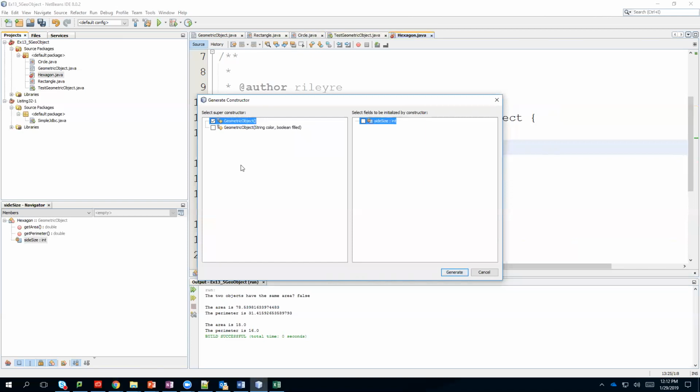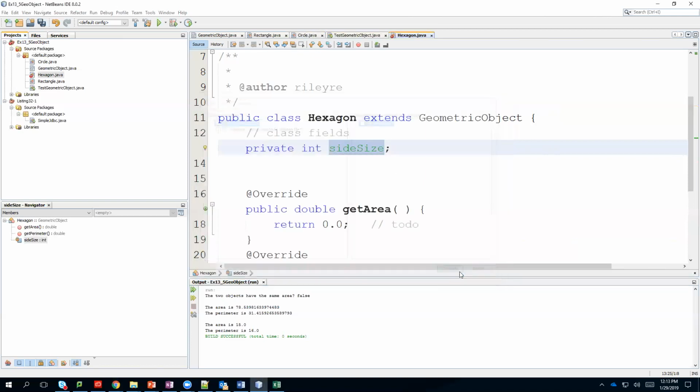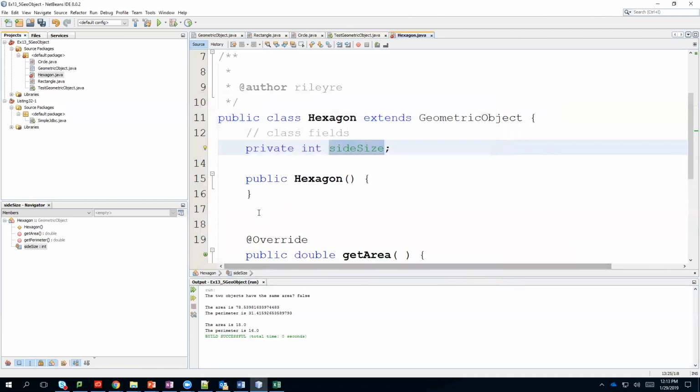And what fields do we want to be initialized by this one? Right now I don't want any because I want to have a default constructor, so I'll click generate. Now there would be my default no arg constructor for this class. I want to add a comment.